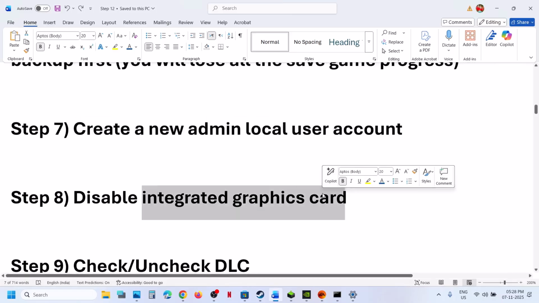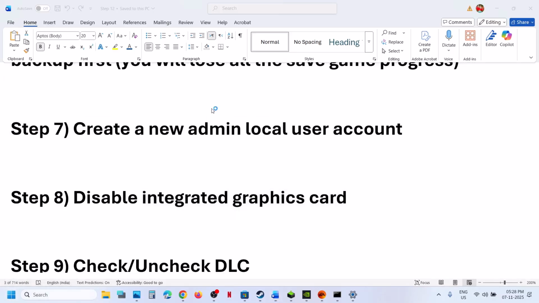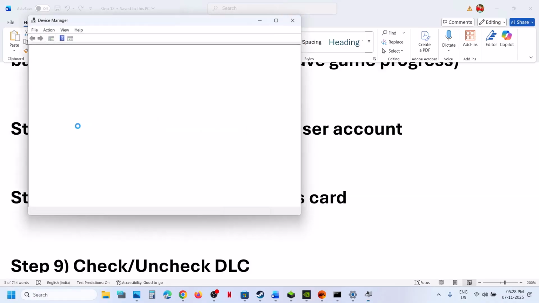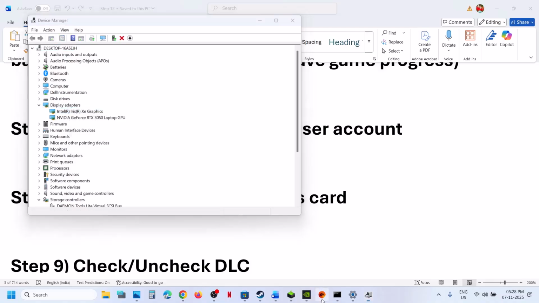Next step is to disable integrated graphic card. For this, right click on the start menu and go to device manager. If your computer has a dual graphic card with an integrated graphic card, expand display adapters. In my case it's Intel, so right click and disable device, and then relaunch the game and check. Once you're done playing the game, you can right click and enable the device once again.